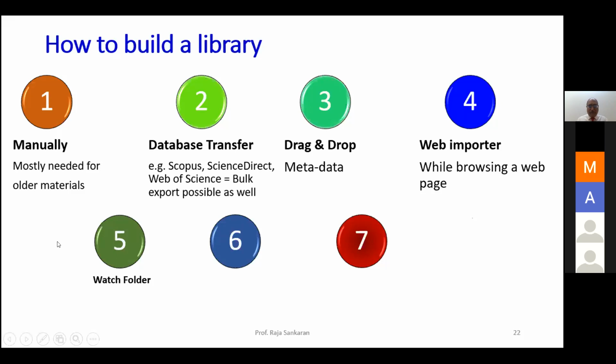The next option is watch folder. Now, this is very useful. Typically what happens is we might be browsing from different sites and downloading into a particular folder. Whenever we download any research paper into a folder, we can identify that particular folder to be watched by Mendeley. And then it will keep on watching whenever a new entry is made. For example, if I download a research paper, a PDF file, into that particular folder, it will automatically add it into the library. So we don't have to physically go and do anything else.